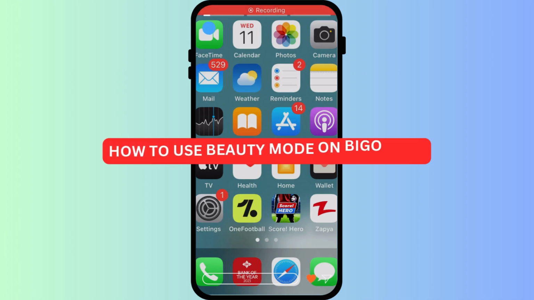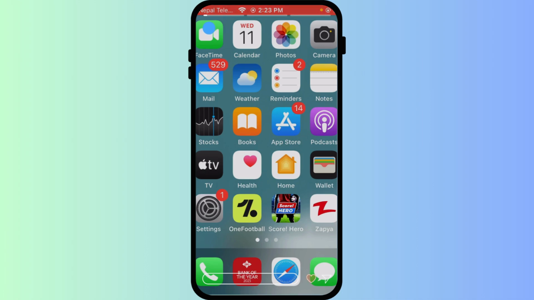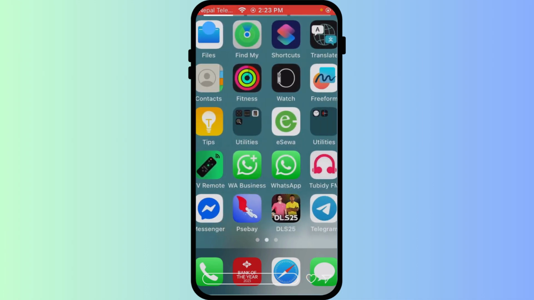How to use beauty mode on Bigo Live. Want to look your best every time you go live on Bigo Live? Beauty mode enhances your appearance, giving you smooth skin and subtle touch-ups. Let's activate and customize beauty mode on your iPhone. First, start a live stream on Bigo Live.